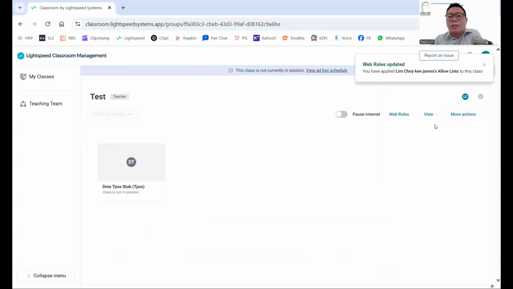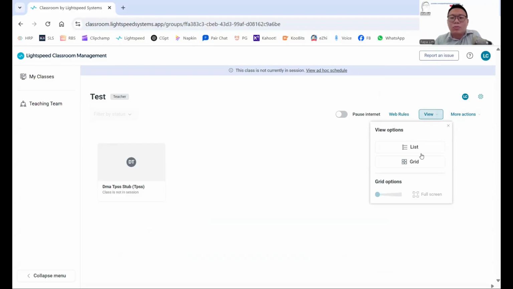One thing before you start the lesson is to take a look at the view function here. The view here is the mode. You can change to list or change to grid. Personally, I like to use the grid function because later on you'll see that if I use the grid function when I start the class, I can see a short preview of the students' browsers, what they are doing, here on my laptop. Later, you take a look.